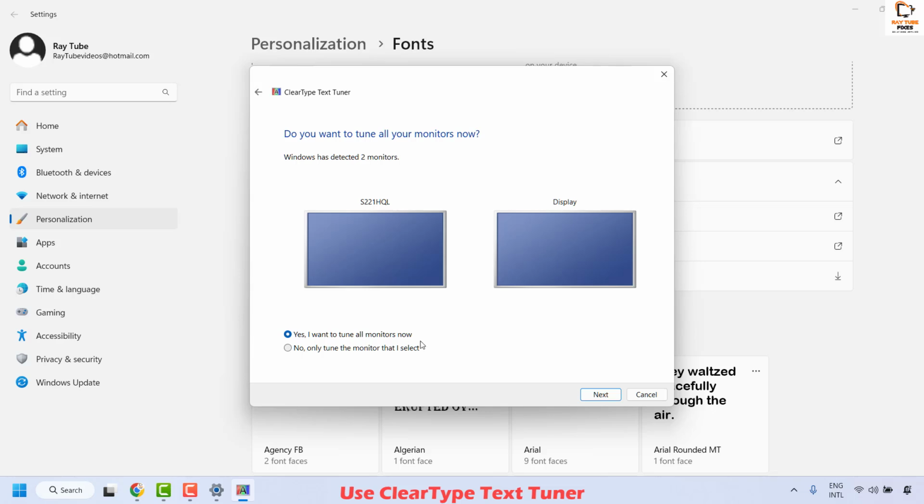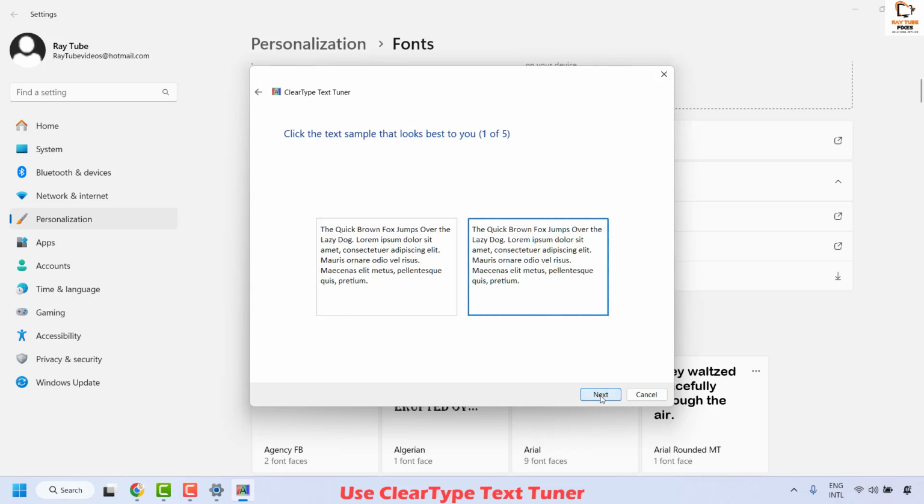That's what is recommended. So you can go ahead with all monitors, or you can choose the respective one using the second option. For demonstration purposes, I will go ahead and choose, yes, I want to tune all monitors. Click on next. Follow the instructions on the screen. Choose the text sample that looks best to your naked eye.